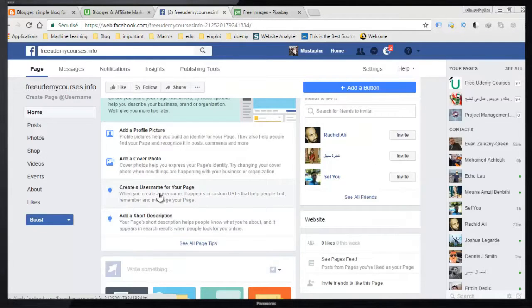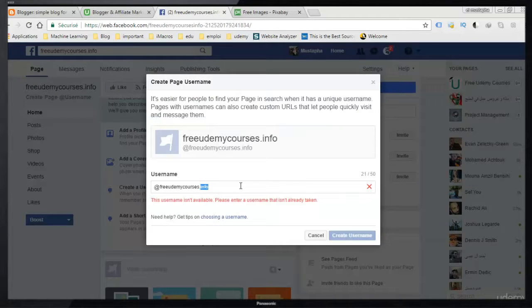You need also to choose a username for your page. This username is not available, I know that, because I've already put it on my other page. You want to pick something unique. Just put your website name here, for example. That will give you also a good amount of backlinks.